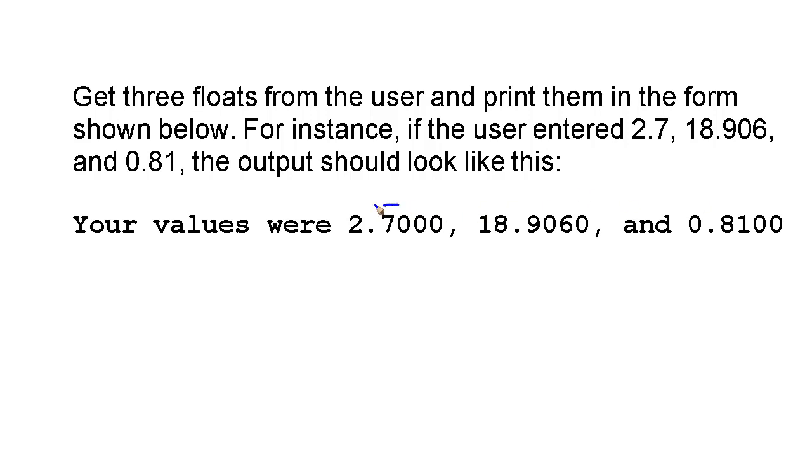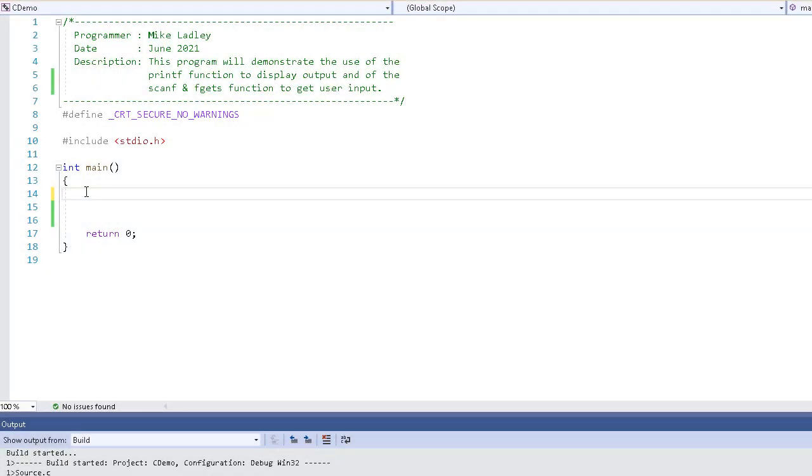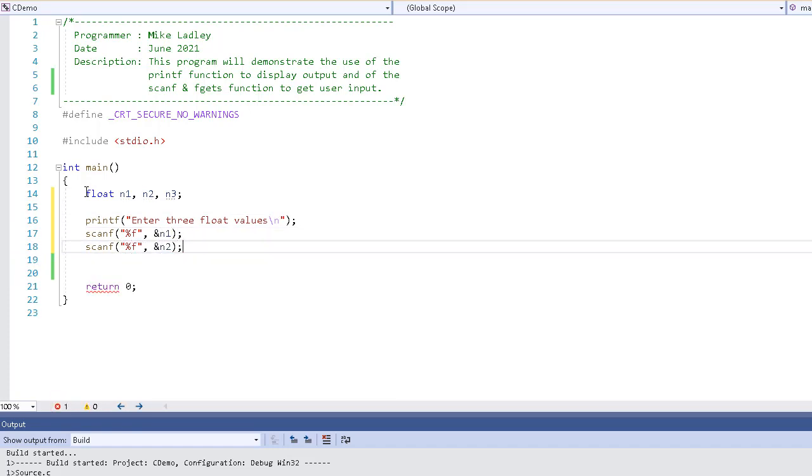I'm going to put circles around the placeholder locations. And I'm going to arbitrarily call the variables n1, n2, and n3 for this example, but you could sure name them whatever you want to. Now we'll go back and write the program based on the specifications. First, define some variables. Then prompt the user for the values and get the user's input using the scanf function.